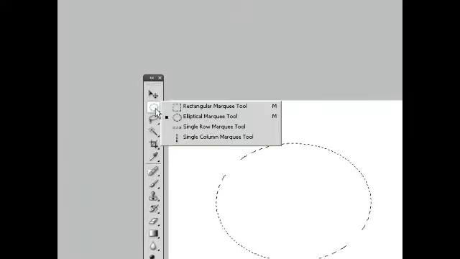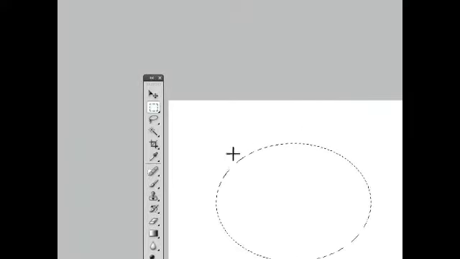Now, let's go back to the rectangular marquee tool for a second. Let's say I wanted to make a perfect square. So I wanted both sides to be equal on each side. If I hold my shift key down, when I have nothing selected, it will give me a perfect square.